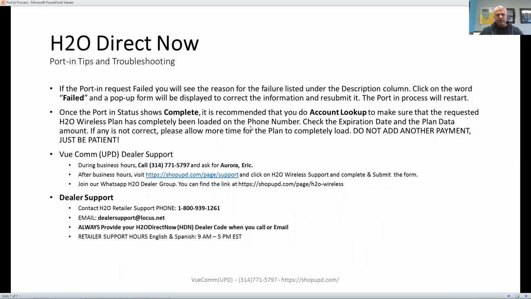If something doesn't look right, just give it a few more minutes and check again. Do not panic. Sometimes the system is backed up. Too many port-in requests and activations delay the process from being completed, even though the status says completed, but the actual plan hasn't been loaded yet. The phone number was moved to H2O Wireless, but the plan hasn't been loaded, so allow a few more minutes, please. Be patient. Do not add any more airtime to it because it will not be refunded.